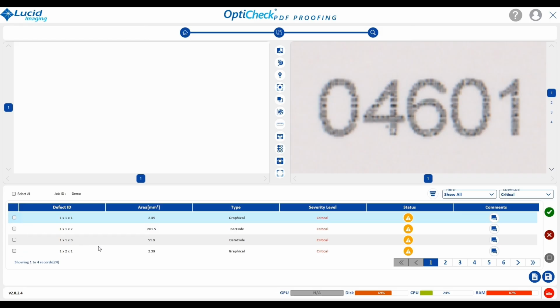The next feature is the Filter Similar Defects button. Here, by selecting any defect from the defect table and enabling the Filter Similar Defects button, only the defects which are similar in defect type and have the same size of area will be displayed in the defect table.